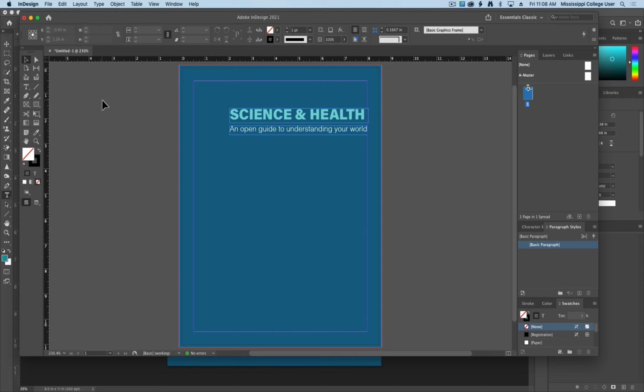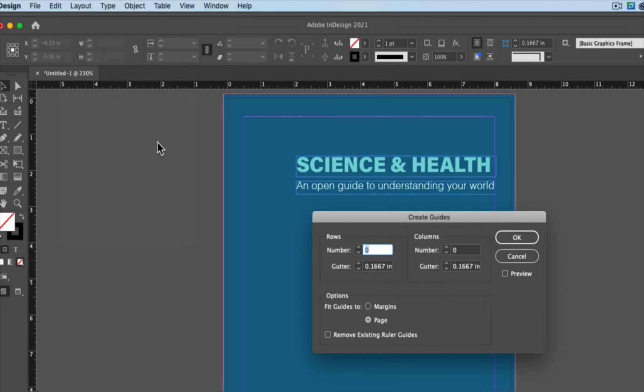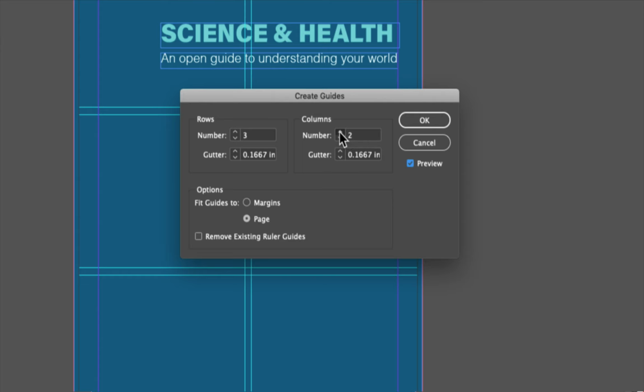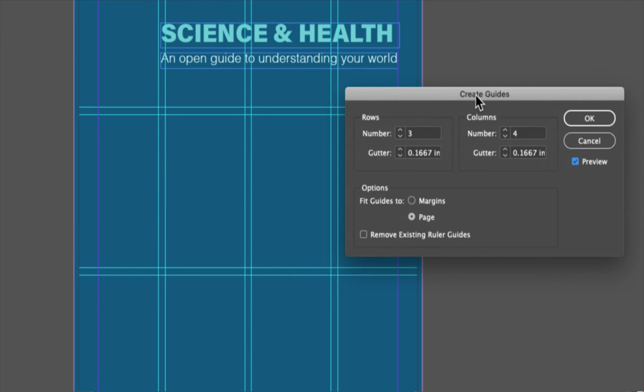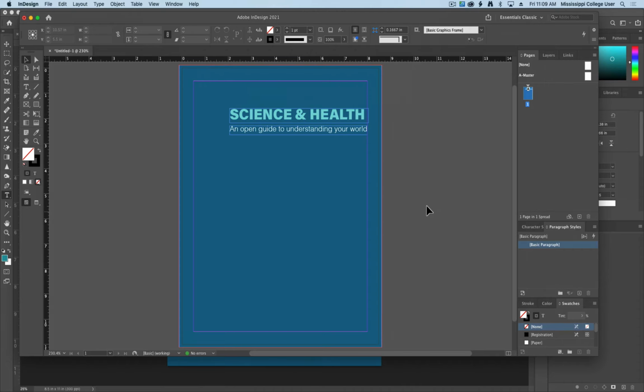Now, InDesign does allow you to quickly and easily create grids of lines on your document, just like Photoshop does. You can go up to Layout and down to Create Guides. And this is where you can type in a specific set of rows and columns inside of your layout. But just like with Photoshop, I don't necessarily want this over my entire design. I just want to create a grid system in one particular area. So I'm not going to use that for this design, although it will come in handy later.